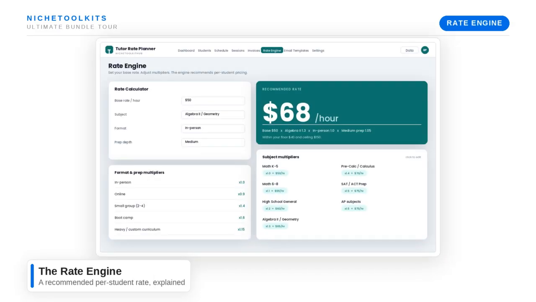And this is the app's smartest piece, the rate engine. You set your base rate, pick the subject, the format, and the prep depth, and it recommends a per-student price and shows its work, so you can see exactly why an AP Calculus student in person is worth more than a beginner online.